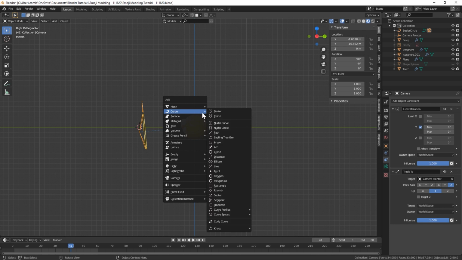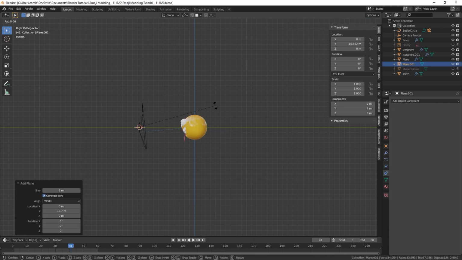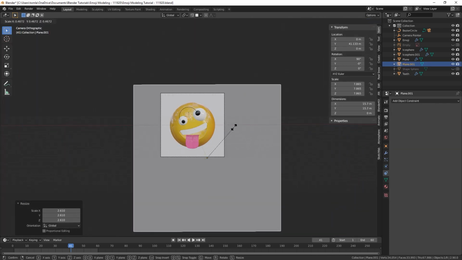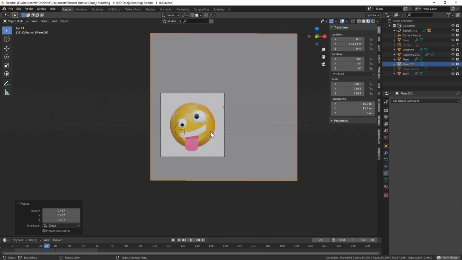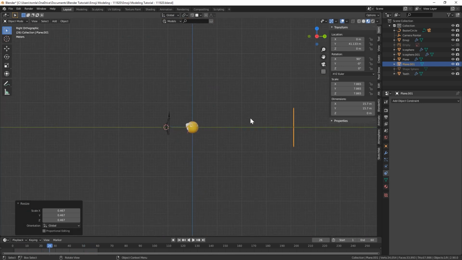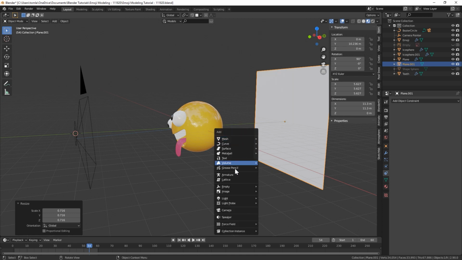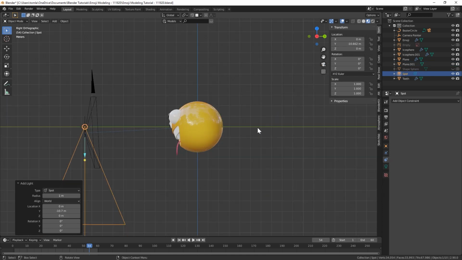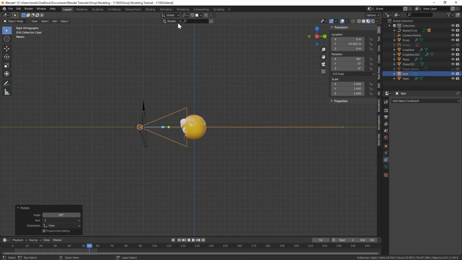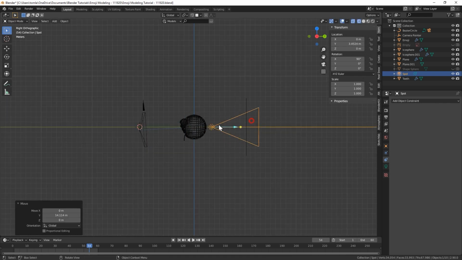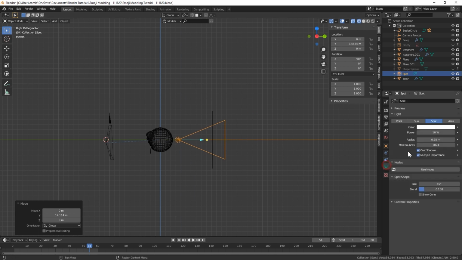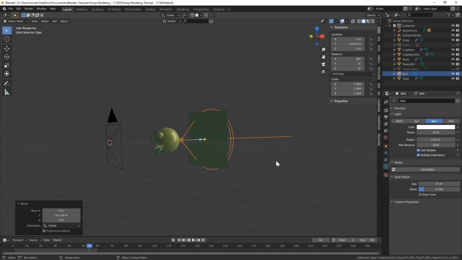The last thing I did was just added in a background plane. Make it big enough so that it will always be covering the background. The further it is away, like the crazier the movement will be. So I'm just going to actually bring it a bit closer. And the last thing I did was bring in a spotlight, point that at the plane. Just going to bring it behind our emoji. And then I will bring up the size so it's pretty much encompassing our entire plane.